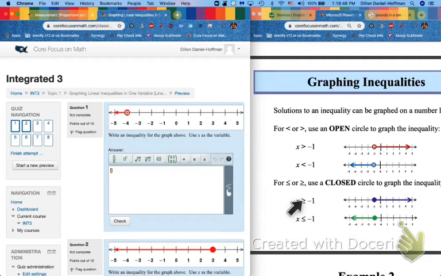Notice that the direction of the arrows matches the direction of the shading. So if it's pointing right, it shades right. If it's pointing left, it shades left. So if you look at number 1, we'll see an open circle going left. For me, that matches down here. And so I need to type in X, and then a less than symbol. You can get there by holding the shift key and pressing your comma toward the bottom right of your keyboard.